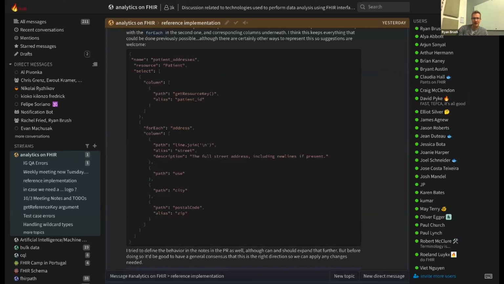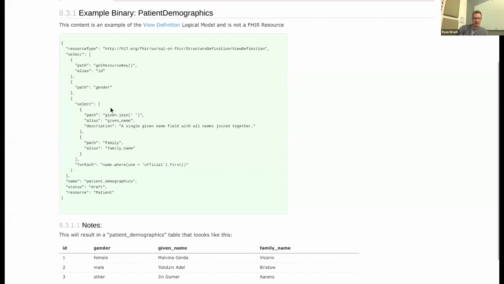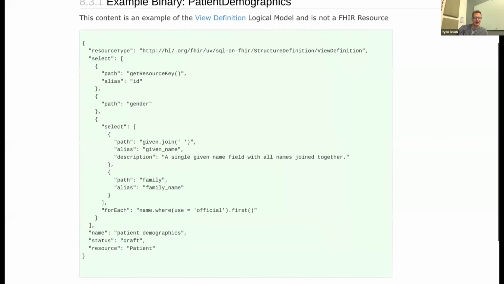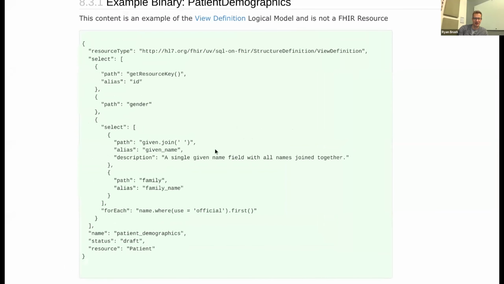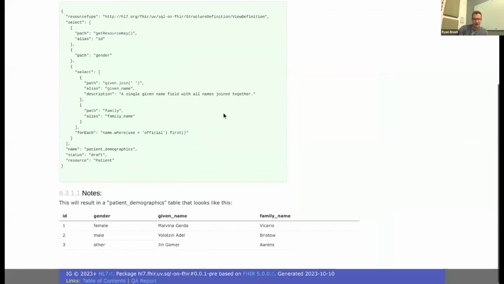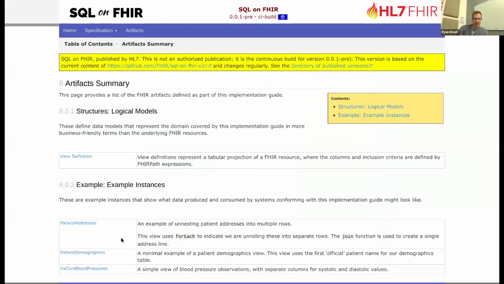In the before model, unfortunately, this doesn't render greatly. This is what's up on the IG right now. For some reason the IG publisher, when it runs, puts the fields in a different order, which is technically correct, but is kind of annoying and hard to read. So that's why you see some of these pushed down to the bottom. But actually, I'm looking at the wrong example here. Let me look at the patient addresses.